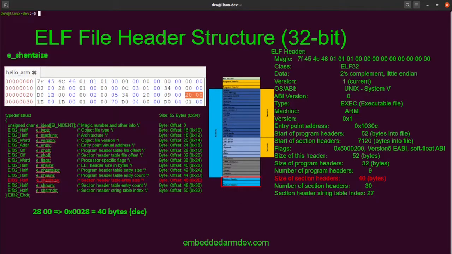The next field is the section header entry size. This field just tells us the size of each section header. The section headers again are at the end of the file, in the section header table, and this tells us the size of each record inside that table. It's at offset hex 2E, and it is a half, so it's only 2 bytes. Here we have a value of 0028. 28 in hex corresponds to 40 bytes, so that means each one of these section headers is 40 bytes in length.